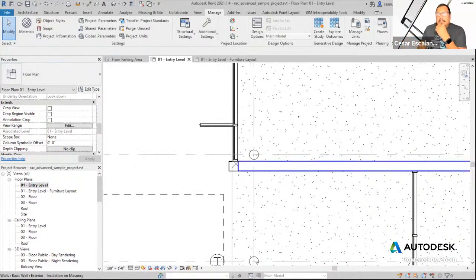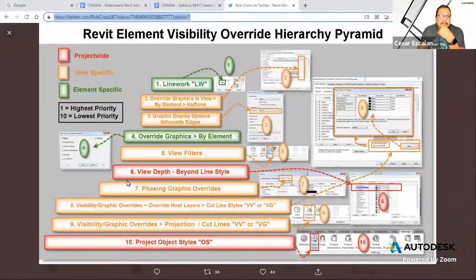All right, so phasing is the next level in the hierarchy of objects. The other one, level number 6, is called the view depth. The view depth is also called the beyond line style. The beyond line style is something that appears in categories of certain structural elements.